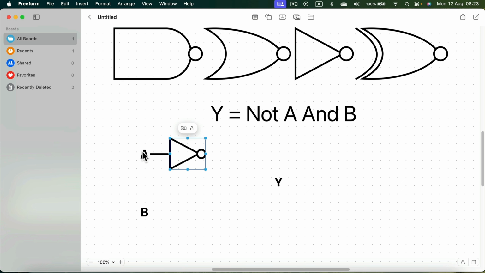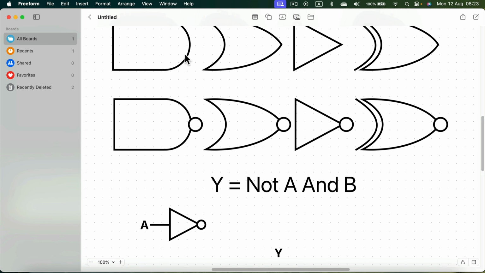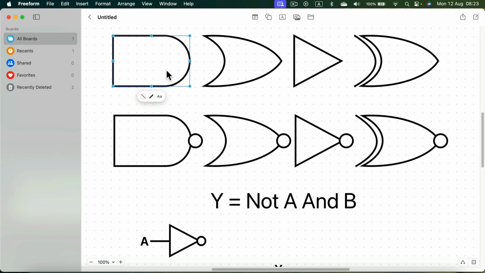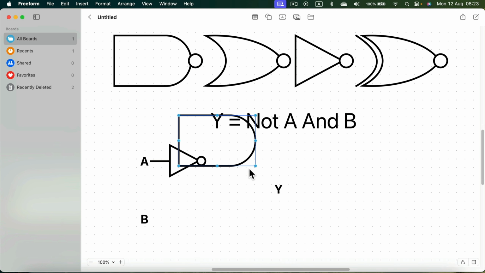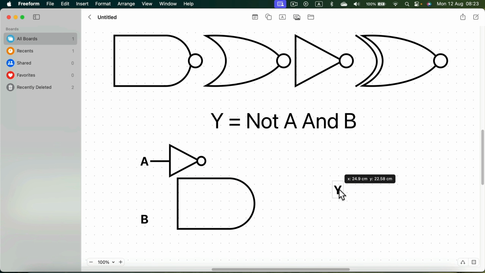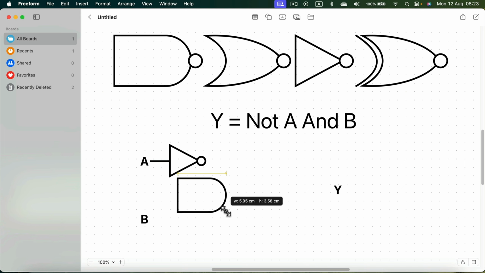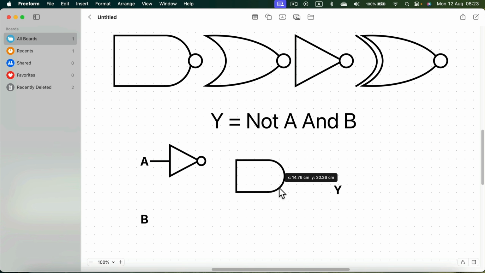Alright, we got not A and B. Which one is AND? This one. So I copy my AND gate I drew here at the top already. We can scale it down a bit to match the overall size of this diagram. You can hold Shift to scale in proportion. Alright, so we got not A.